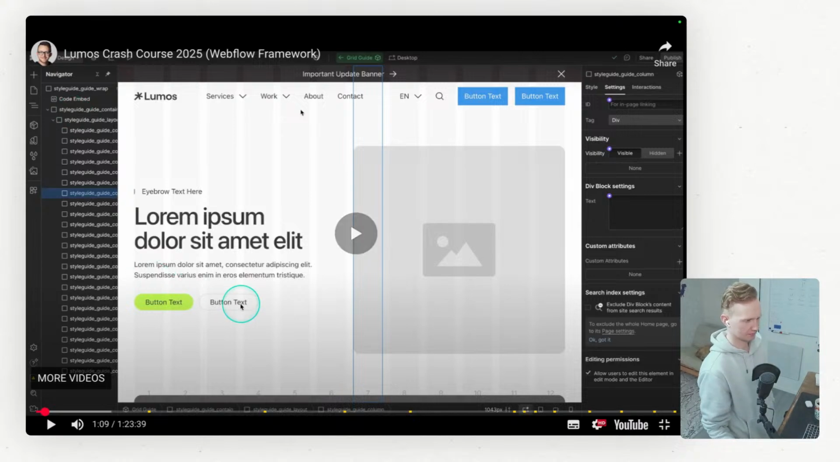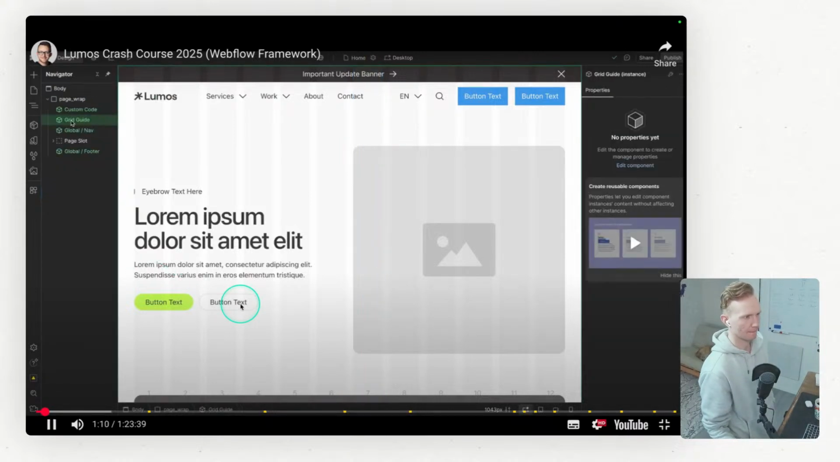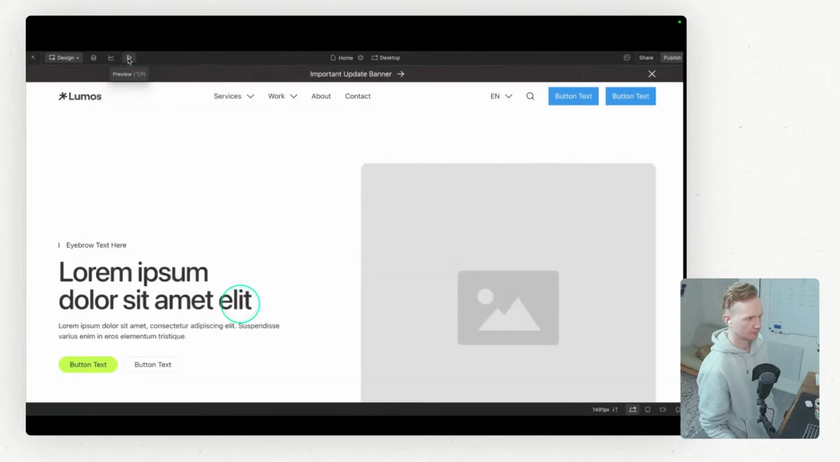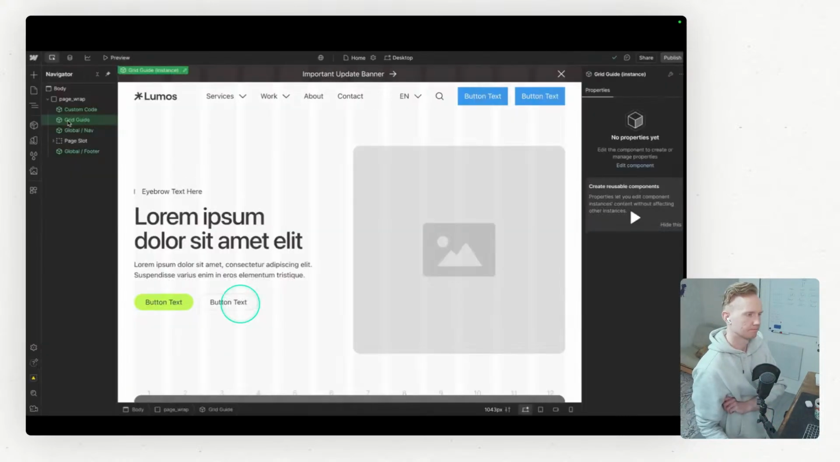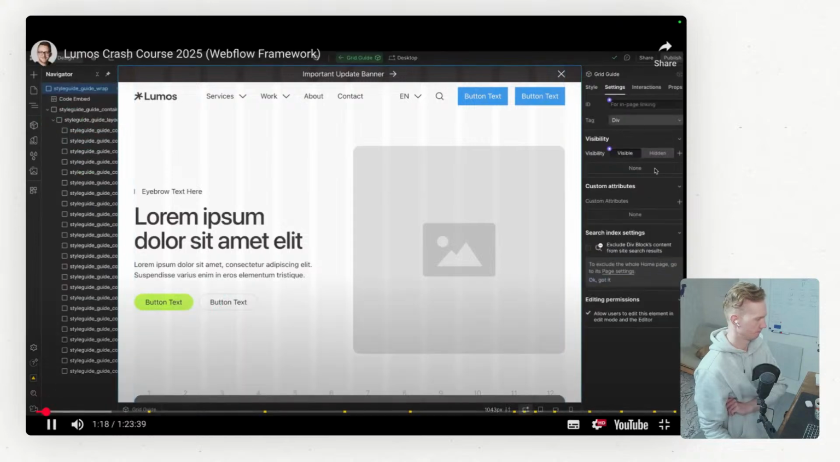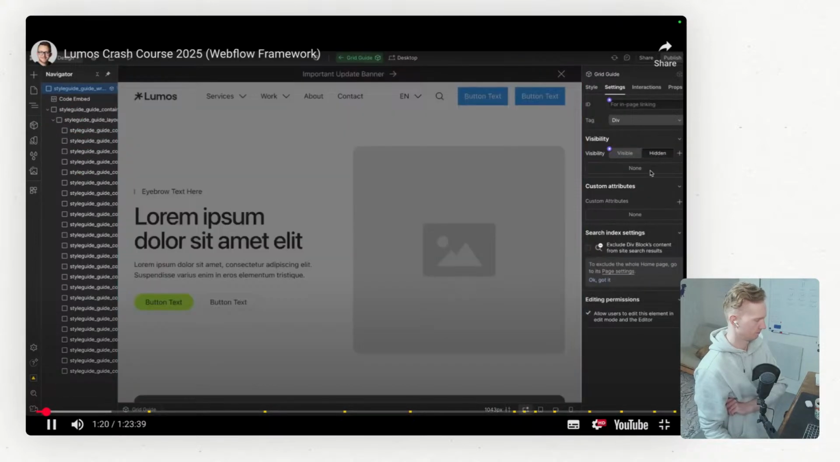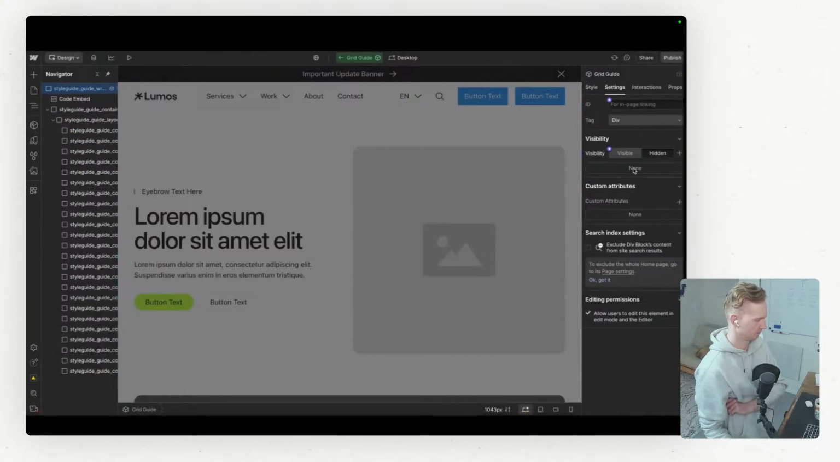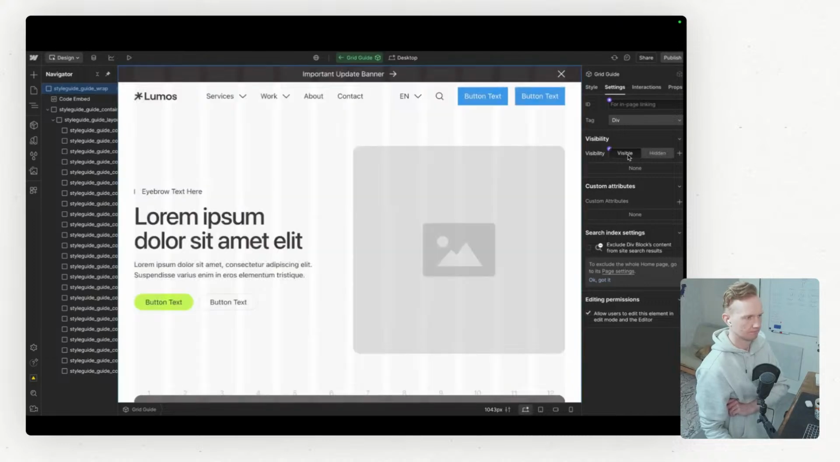Okay, let's continue. This entire grid guide component automatically hides whenever we preview and whenever we publish our site. And if we need to, we can head into the component and turn off its visibility temporarily. And this would affect every page on the site where the component is used.